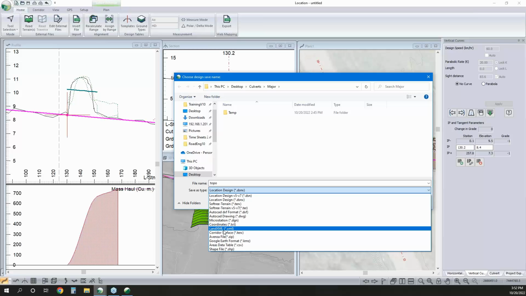Awesome. Sorry, I was trying to find the unmute button there to introduce our next question, which is, can you show us how to get earthwork quantities for the major culvert project?